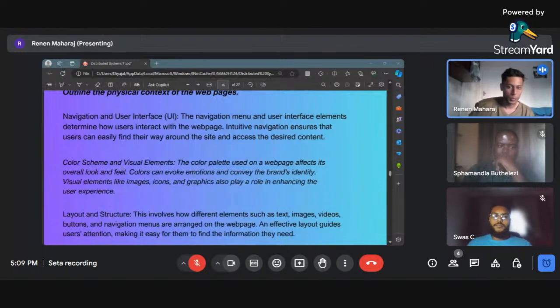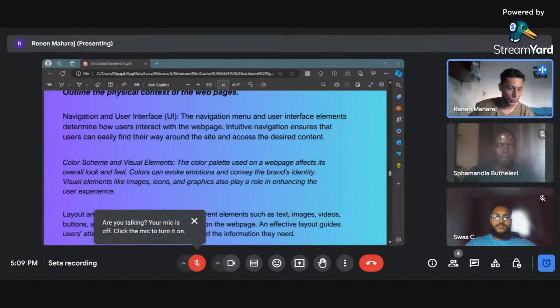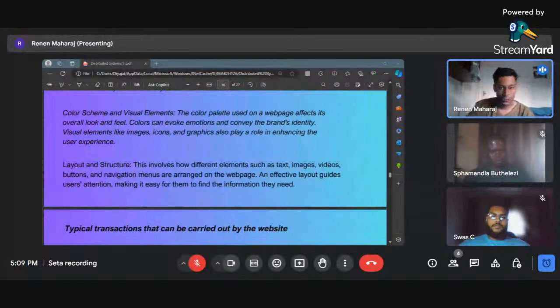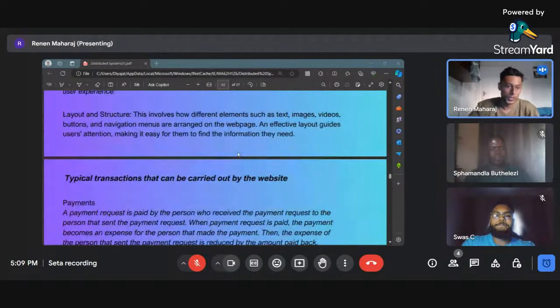Color scheme and visual elements. The color palette used on a web page affects its overall look and feel. Colors can evoke emotions and convey the brand's identity. Visual elements like images, icons, and graphics also play a role in enhancing the user's experience. Layout and structure. This involves how different elements such as text, images, videos, buttons, and navigation menus are arranged on the web page. The layout guides users' attention, making it easy for them to find the information they want and the information they need.